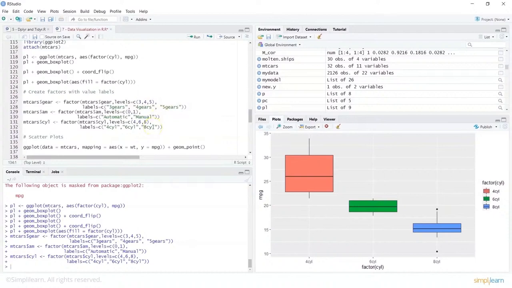Now let's create a scatter plot by using the ggplot function. Again, we will use the data as mtcars. I will go for the mapping option, and then I will give my aesthetics.